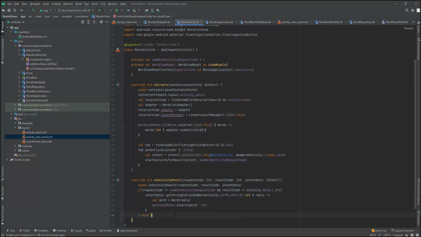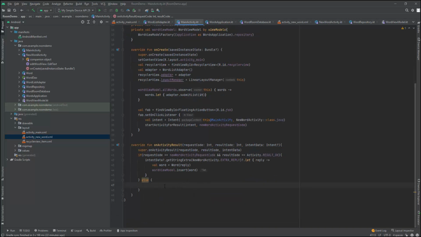So let's move on and add an else. So what happens if we don't get a word back? If it doesn't work out, we can make a toast dot make text, and we're going to use application context here, and then the message we're going to print is word is empty, and I'm going to make this toast length long, and then we'll do dot show. So this is what we'll do if we don't get a word back from the text box, then we will pop up this little text message.